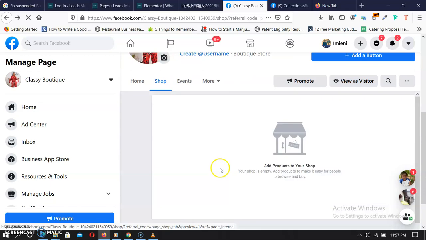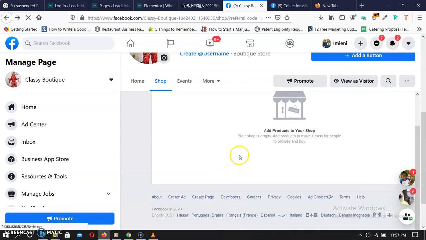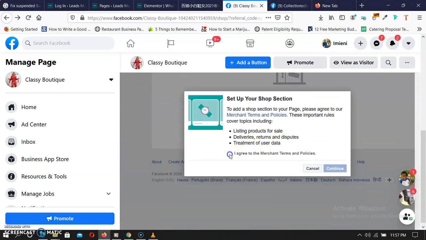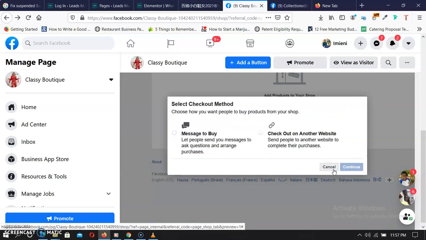Once you click on shop, it's loading. As you can see, add products to your shop, meaning you can add products. The next thing you want to do is click on agree and continue. Very important. If you are selling physical products, I believe you need this.